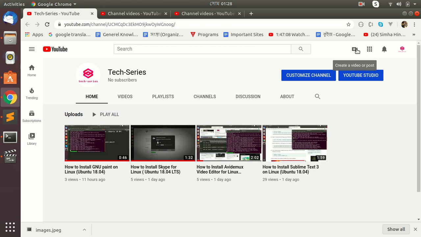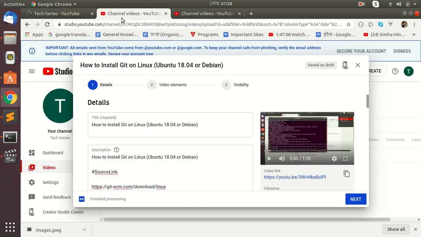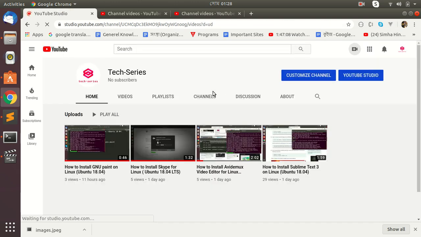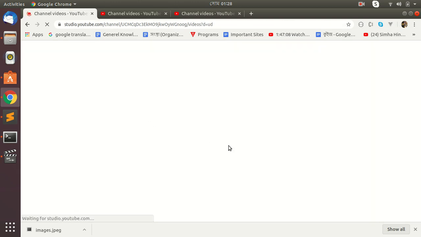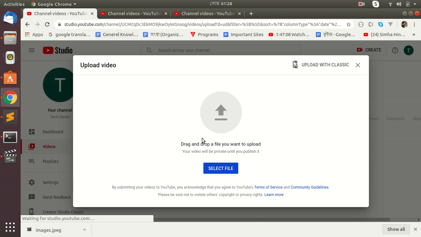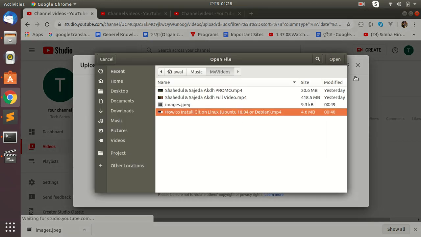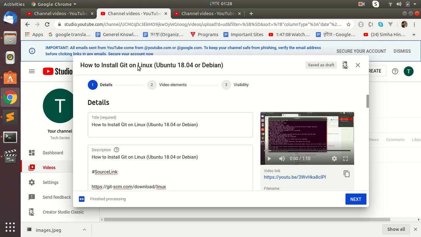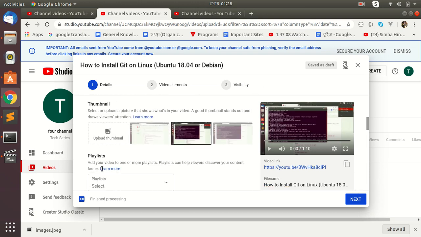On the top right corner of your channel, press create a video or post, then click on upload video. This select file screen will appear. Then select your video file. I have already selected my video file. Set some title and description of your video.